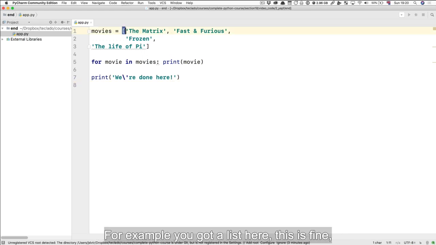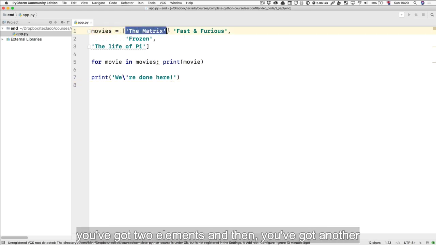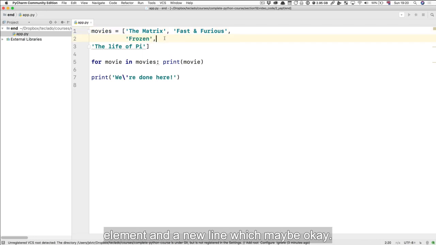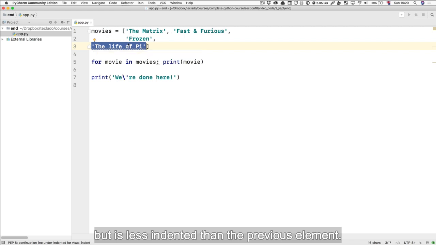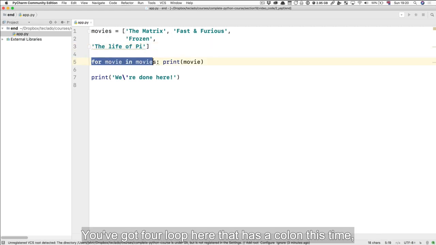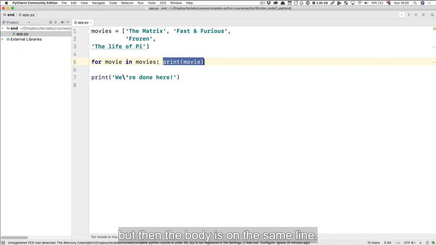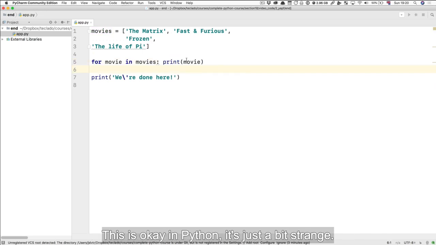For example, you've got a list here. This is fine. You've got two elements, and then you've got another element in a new line, which is maybe okay. And then you've got an element in a new line, but it is less indented than the previous element. You've got a for loop here that has a colon this time, but then the body is on the same line. And this is okay in Python. It's just a bit strange.